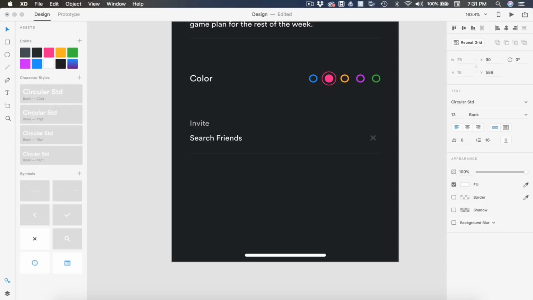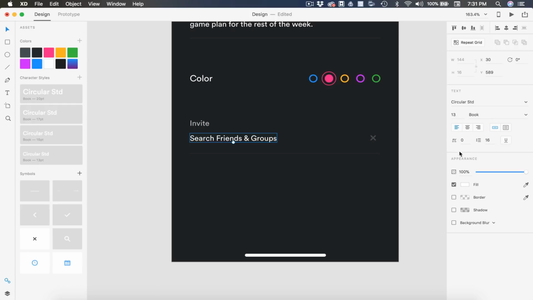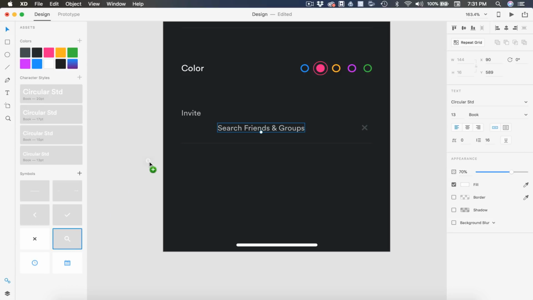friends, and groups. So this app's going to allow you to have groups of people or teams. And that way you can search each one of those here in the search field. I'm going to drop this down to 70% opacity just because nothing is actually typed in. And I'm going to slide it over and then drag in our icon.